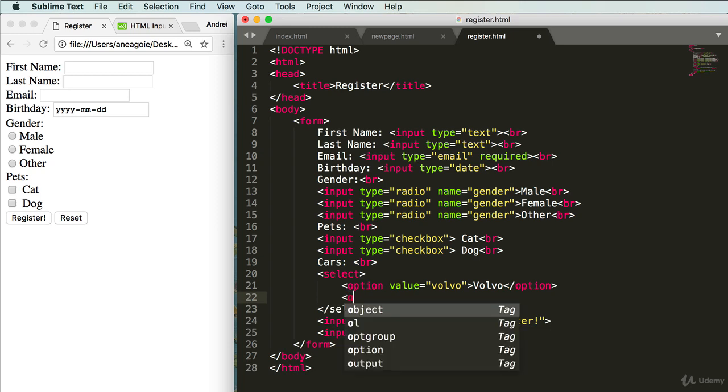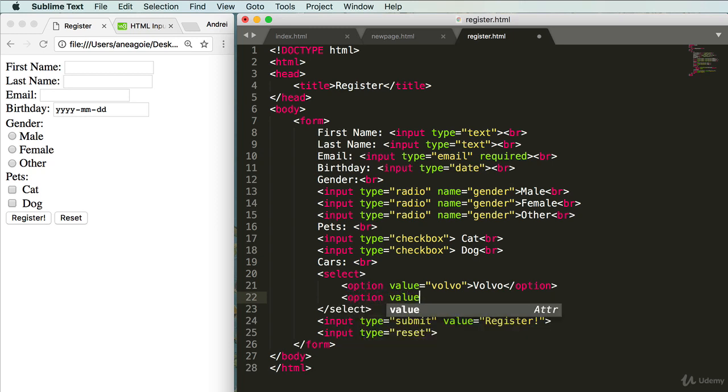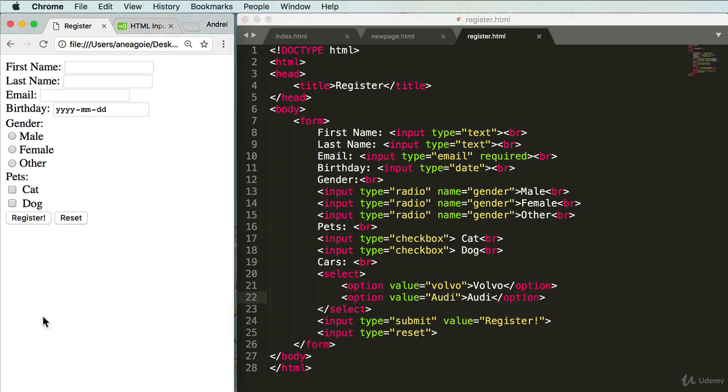We'll add Audi, and we'll close that tag as well. And we can keep adding them, but for now, just 2 is fine. If I save this and I refresh, we have cars.